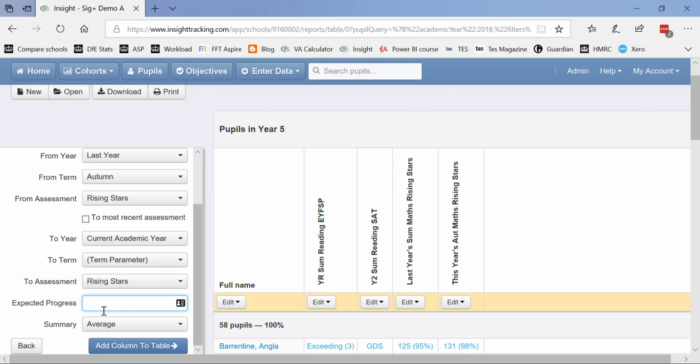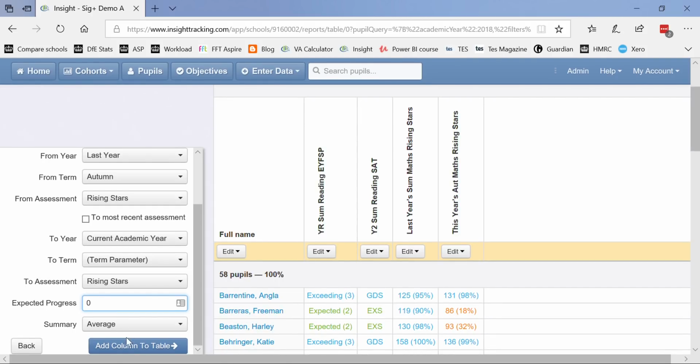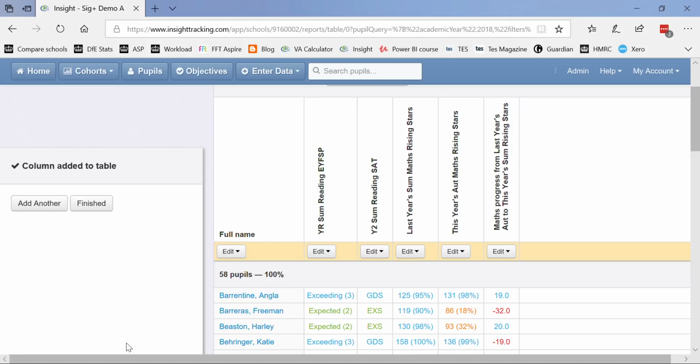Now expected progress, this is a bit of a funny one. I'm going to put in 0 here. Now this isn't strictly accurate, true, but basically I'm saying if the data doesn't change, doesn't go up, because this is a common misconception, if the data doesn't change, that's no disaster. You know, if they're staying the same score, if they're maintaining the same score, that's kind of fine. So I'll put in that column as well.